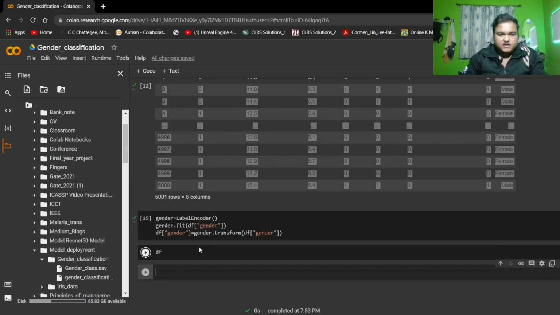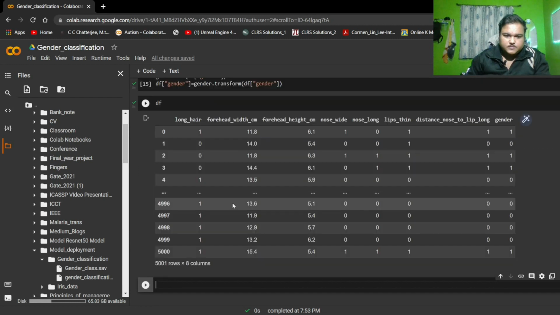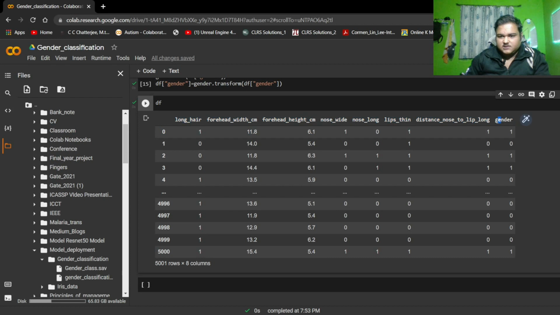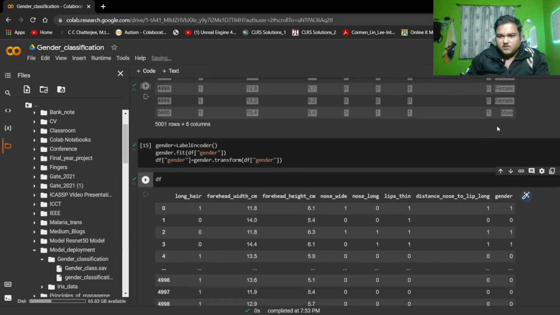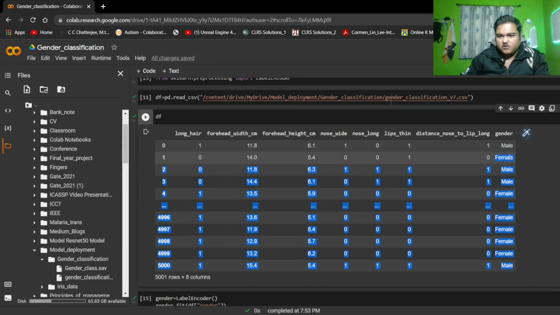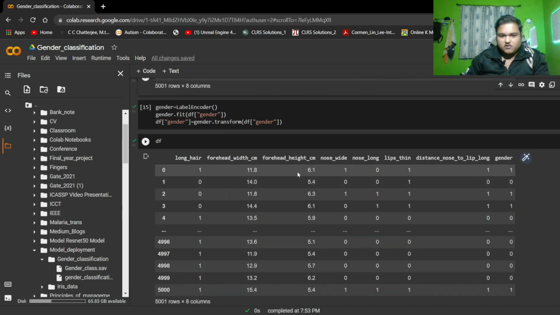Now let us print the data frame and see what it looks like. As you can see, every feature remains the same, but the gender has been changed to 1s and 0s, and you can see that male has been converted to 1. So the male label corresponds to 1 and the female label corresponds to 0.